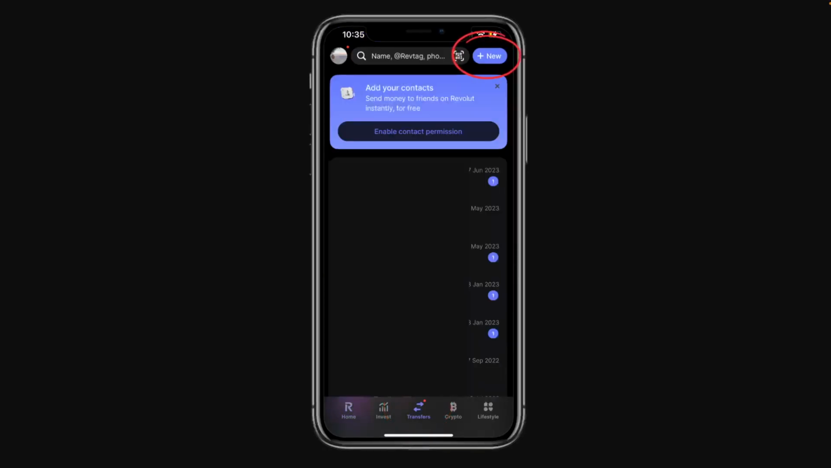After that, you're going to be redirected to this page and you're going to see all of your contacts here. But I'm just gonna choose new right there, if you want to choose a new person to send money to.